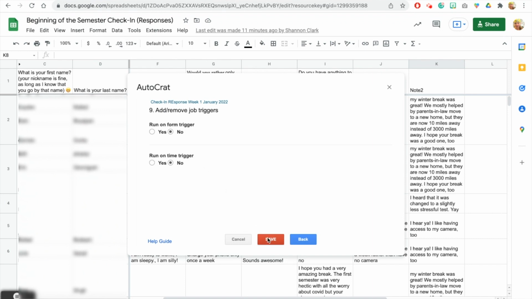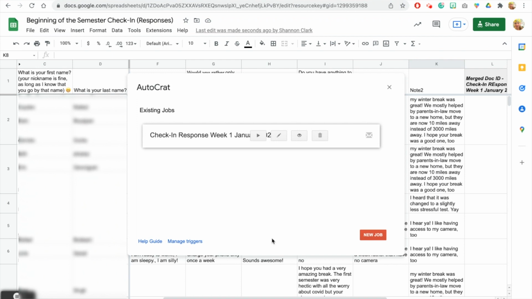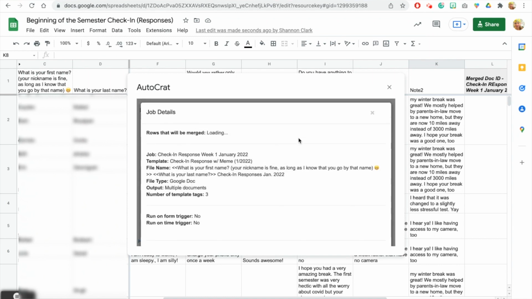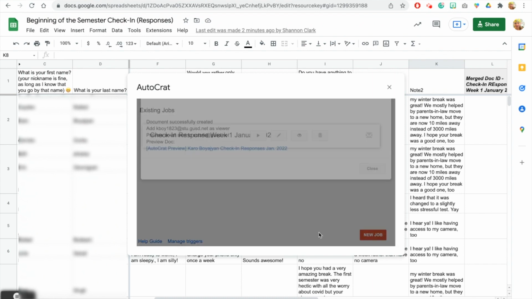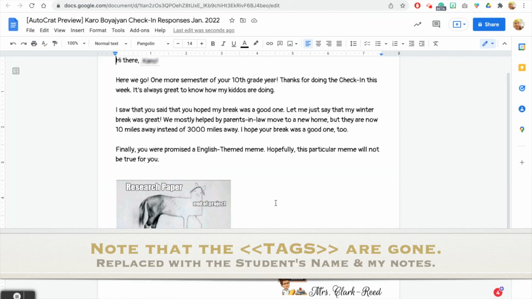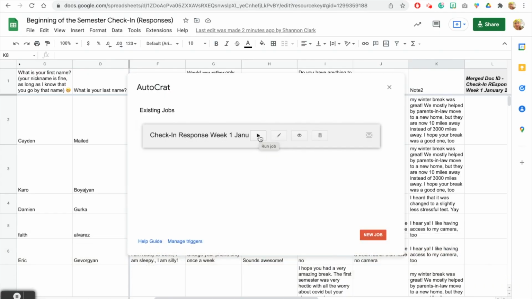Then click on Save. Since we're sending them out manually, there is one last step that you need to do. To run the job, you need to click the play button, which is this triangle here. If you want to preview first, though, you can click the preview button, the one that looks like an eyeball, and click on the button that says Preview for First Manageable Row. This will give you a link to open the first letter that will be sent out. It's a good idea to do a preview just to make sure your tags are working and that the letter looks like how you want it to look. Then click the Run button and Autocrat will do the rest.